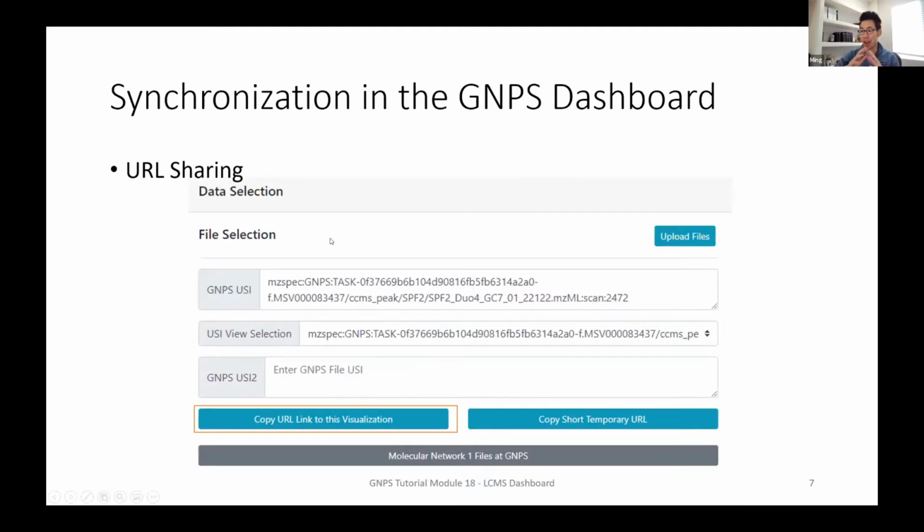Just for clarity, if you do want to share a link with somebody, there's a little button in the top left, right under the file selectors, that says copy URL to this visualization. Click that and it'll give you a big URL. You can send it to a friend or put it in a manuscript, and there's also a button to the right of that, in case you can't put it in.